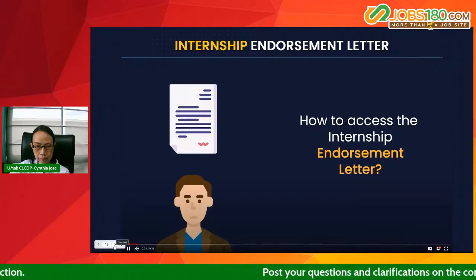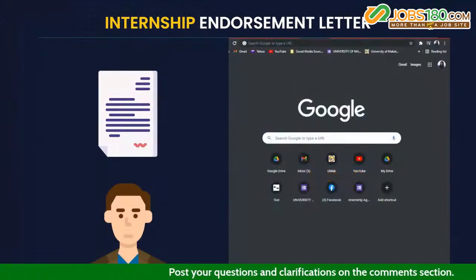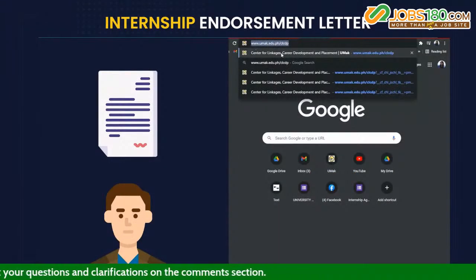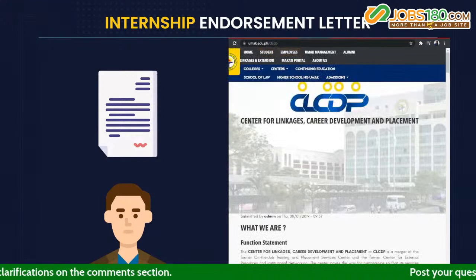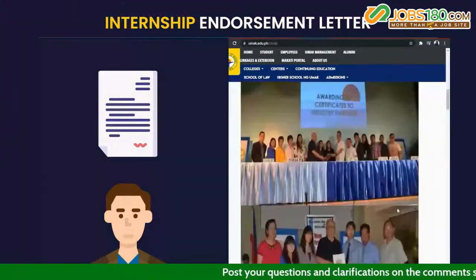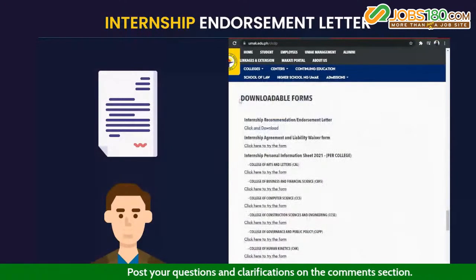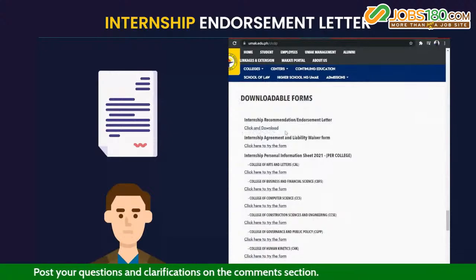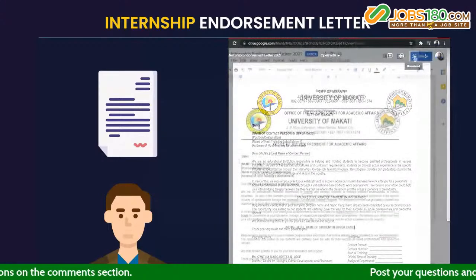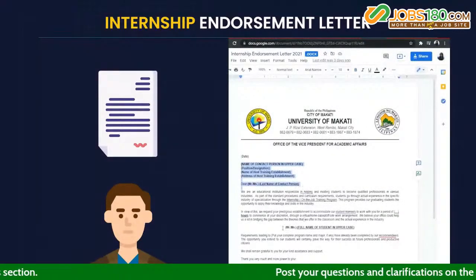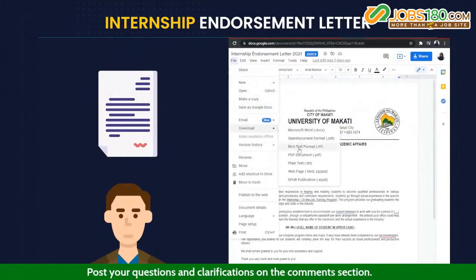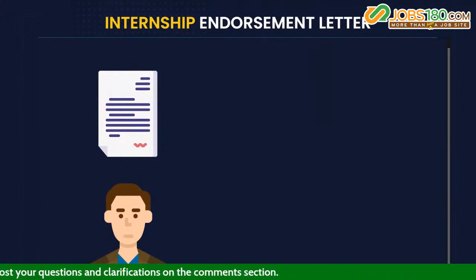How to access the internship endorsement letter. First, go to CLCDP website by typing www.umac.edu.ph/CLCDP. Wait for it to load. Scroll down to downloadable forms. Look for the internship endorsement letter. Click and download the letter. After downloading the letter, fill out all the information needed. Save it as PDF and submit it to your college coordinator.